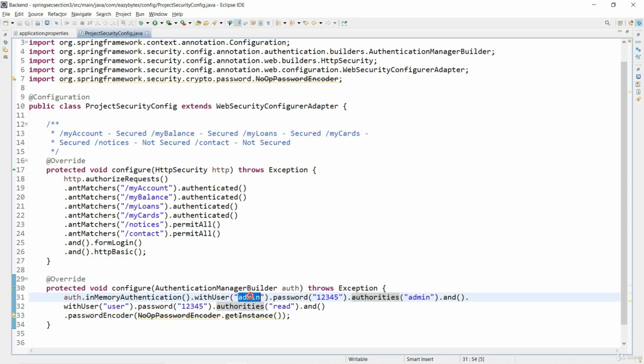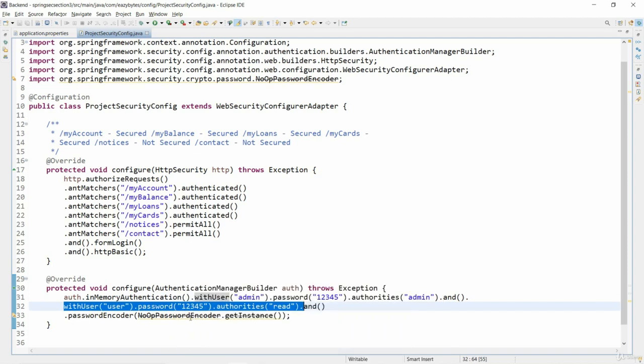In this scenario, we have an admin user who should have admin authorities, and at the same time, if you want to configure multiple users, you can also do so by using an and operator followed by the same code with user, password and authorities, where I have configured another user called user with the same password, but whose authority is a read level authority.